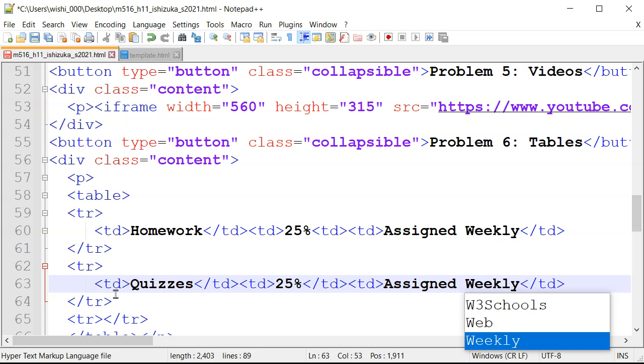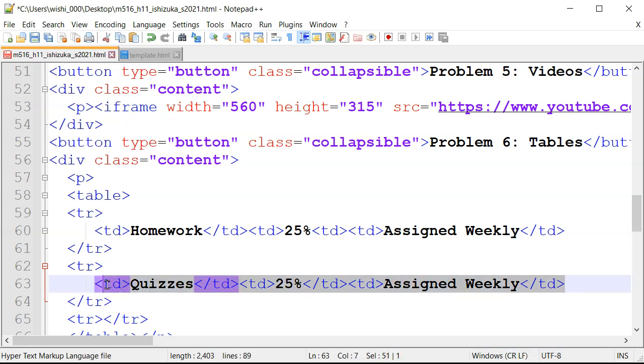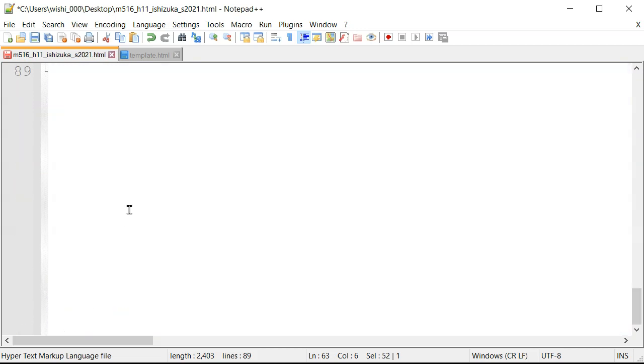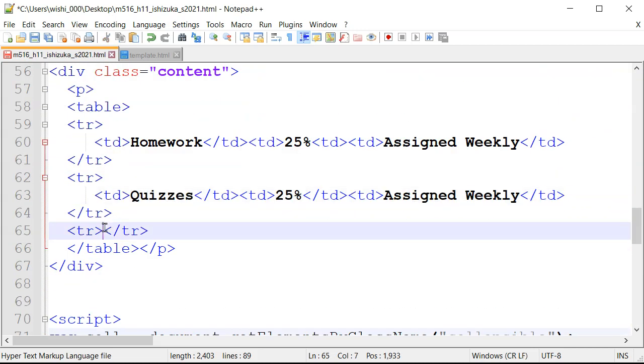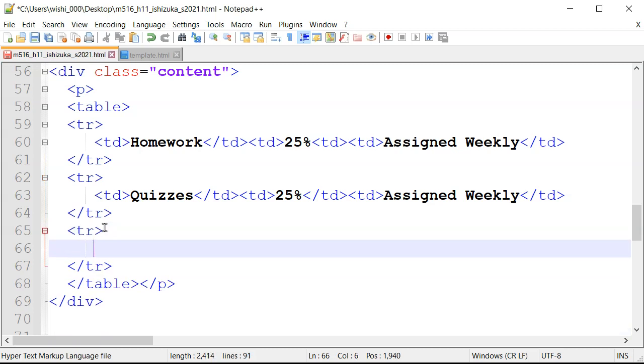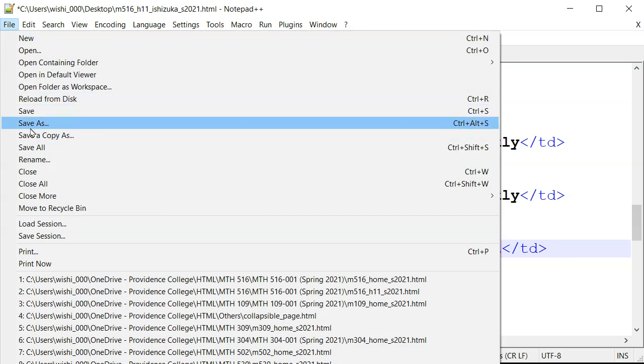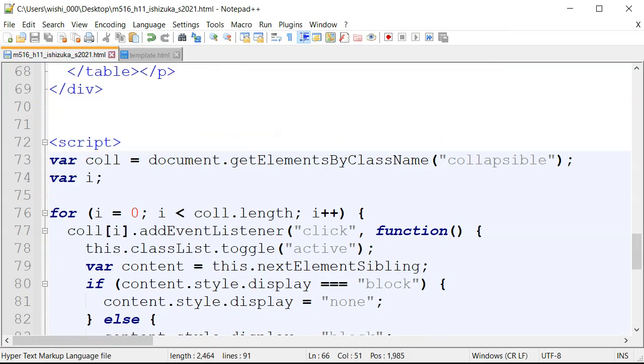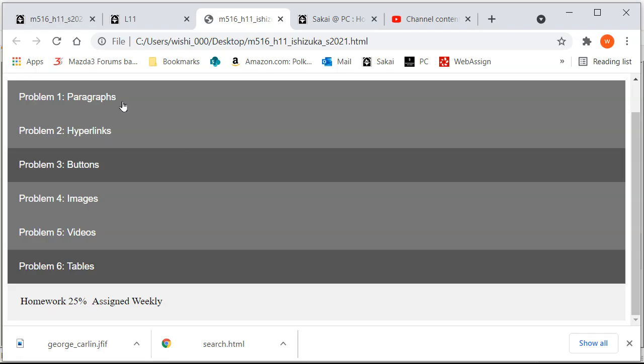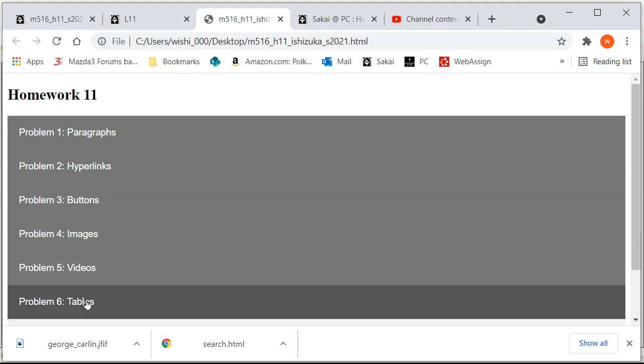Then we're going to do the same thing. I'm just going to copy this so that it's easier. Then I'm going to put the third row, and I'll change that to exams. Exams are 50%, and maybe I'll just say midterm and final or something like that. All right, and then save. Then we're going to look at it. So here's the table.